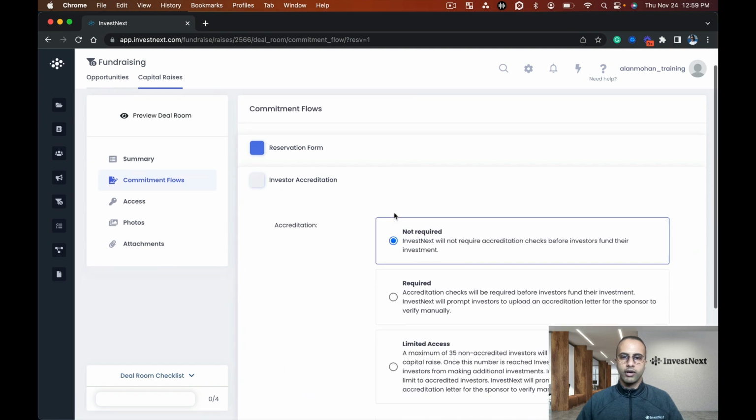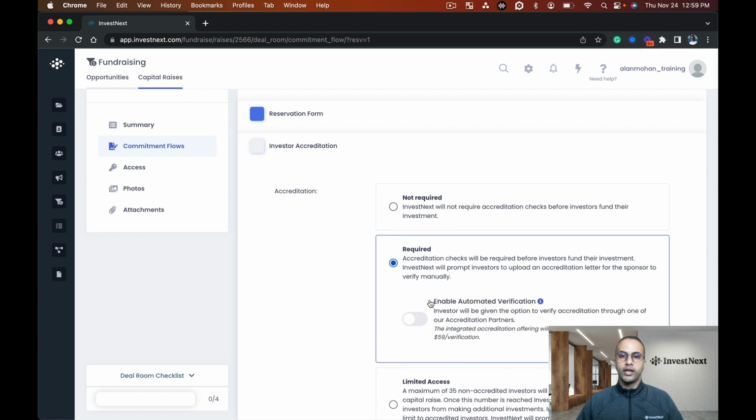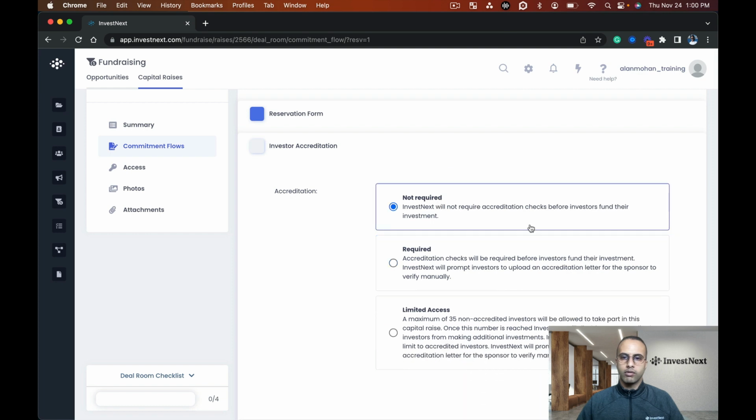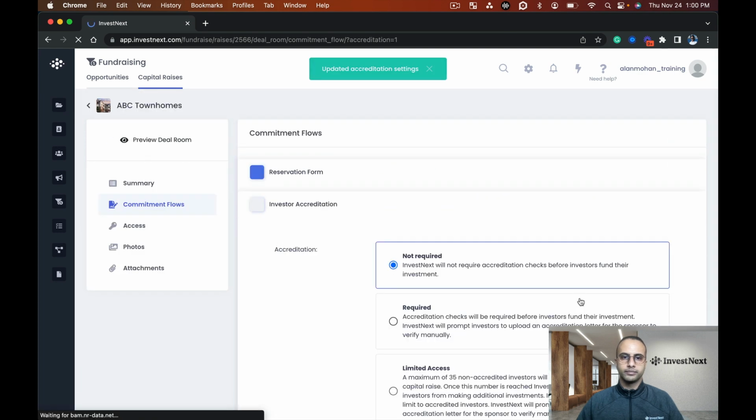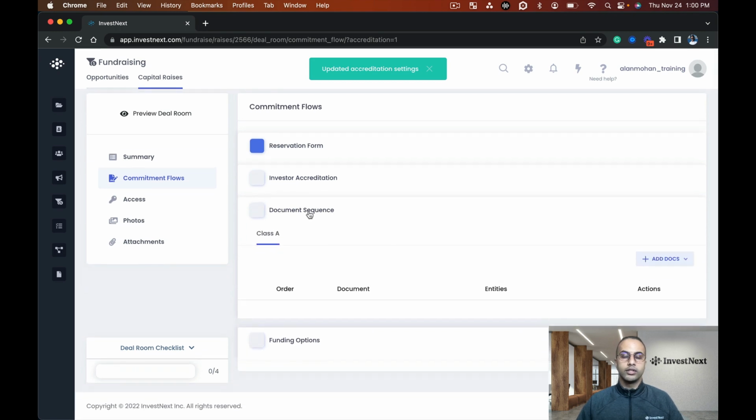And then investor accreditation. I'm going to keep this as not required for the purposes of this tutorial, but you can select required or limited access. And if you do select required, we do have a third-party verification with our partner who is able to provide verification for any of your investors if they don't already have a letter from their CPA, for instance. So I'm going to click not required and click save.